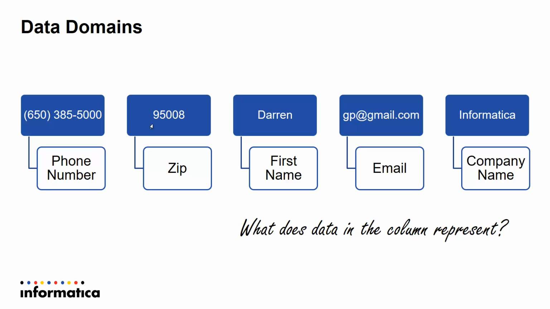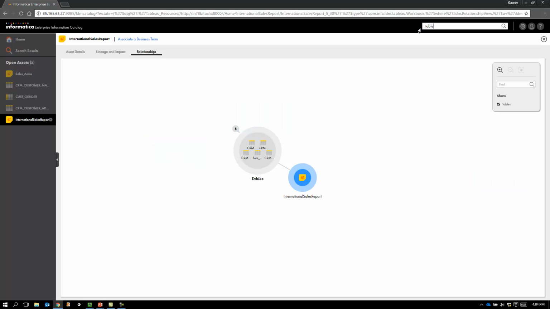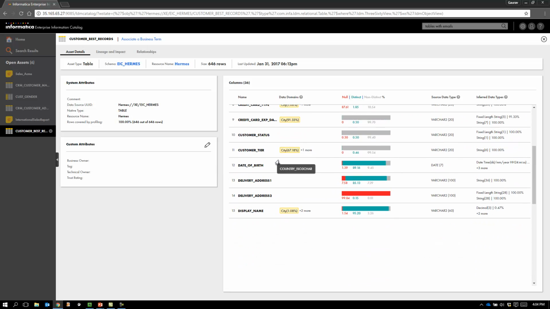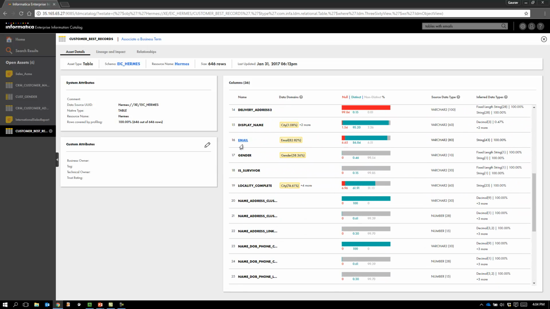Let's say you're a marketing analyst and you're looking for tables that have customer emails in them. You want to use that information to send out campaign emailers to your customers offering them promotions. You can come into the Enterprise Information Catalog and start searching for tables with emails, again demonstrating some of the smarts that we have built into the search. This query brings in all tables that have email information in them. For example, a table like customer best records shows up in the search results because there is a column called email in it.